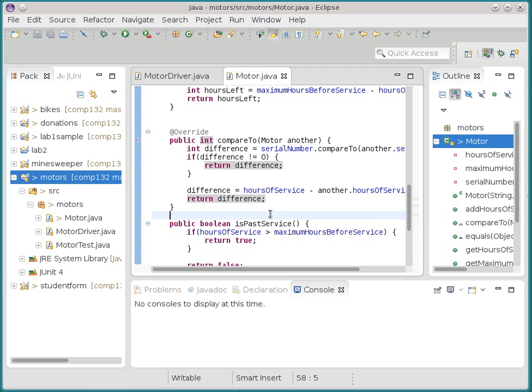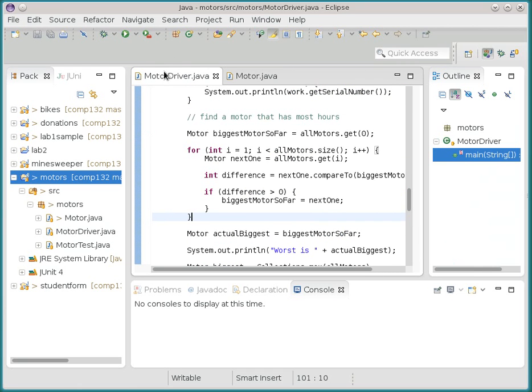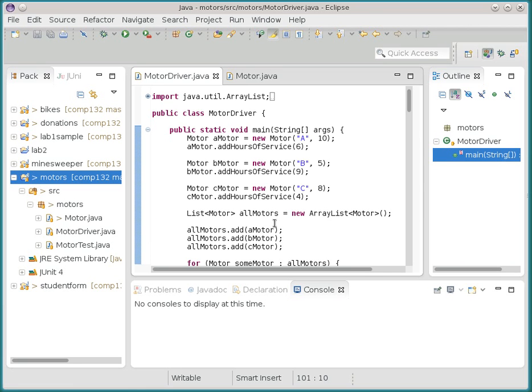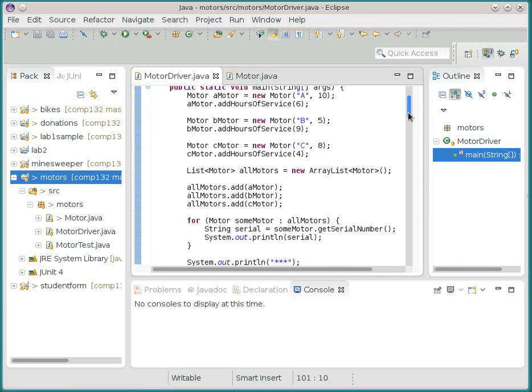In Java, they call that an iterator. Okay? So anytime you see the word iterator, think, oh, it's somebody who's going to fetch things for me. So let's go back into the driver here, where we've got a bunch of things in a pile, which is our list of all motors.